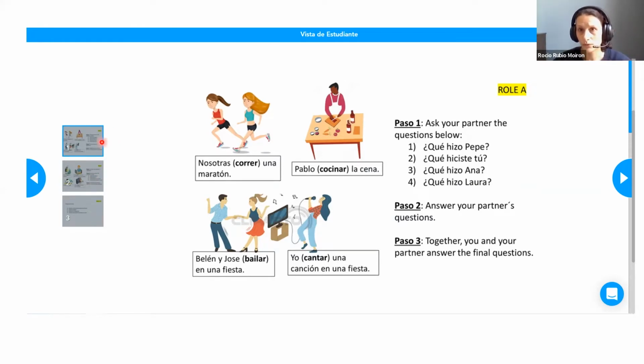The first one will be for role A, the second one will be for role B, and the third one will be for some questions that they have to answer together after discussing role A and role B. So when they are working on this, I can make sure that they are only working on this activity because they can only navigate through those 3 slides that I'm giving them here on the left side. So again, they are never lost. They know that we are here and they cannot move forward.